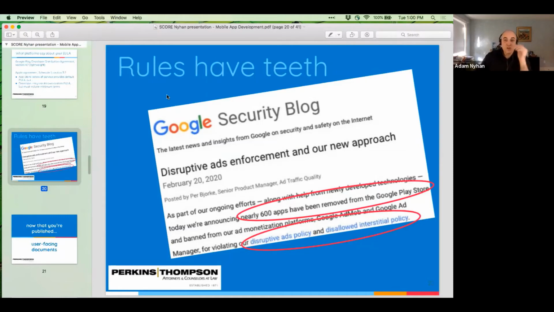So this is one from earlier this year. Maybe you saw this cause a little bit of a ripple in the trade press and Hacker News when it happened. Google announced, and I've very dramatically circled it here, in February this year, Google said, we just booted 600 apps from our platform because they were violating two of our rules that we are increasingly concerned about, and I've circled those at the bottom: the rules on interstitials and disruptive ads.